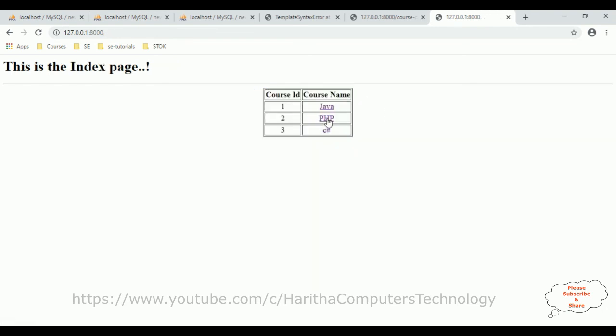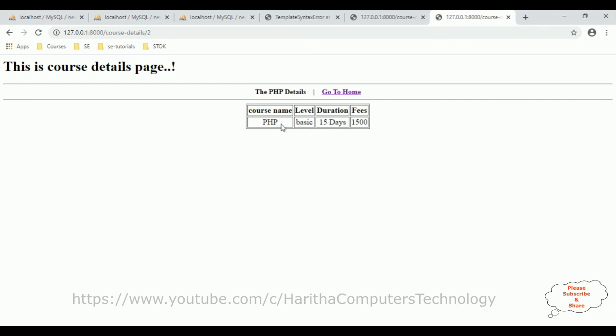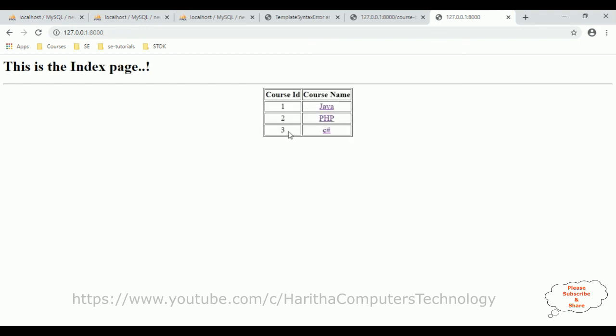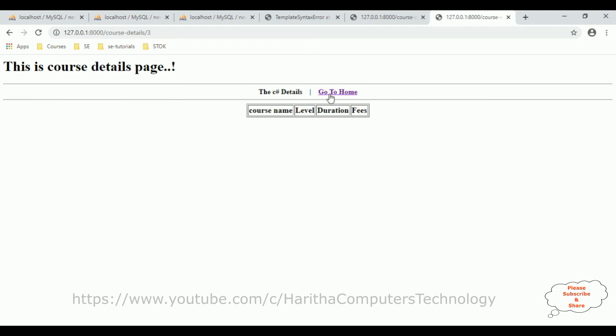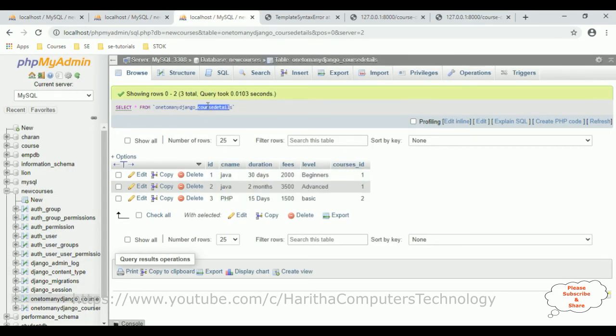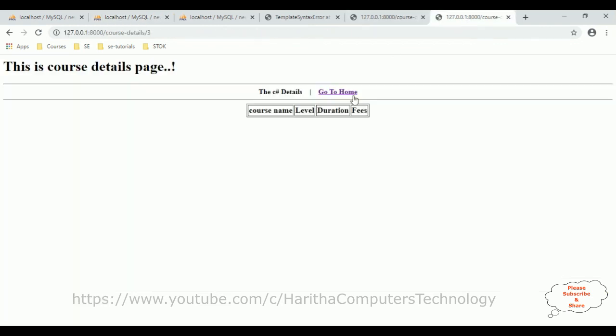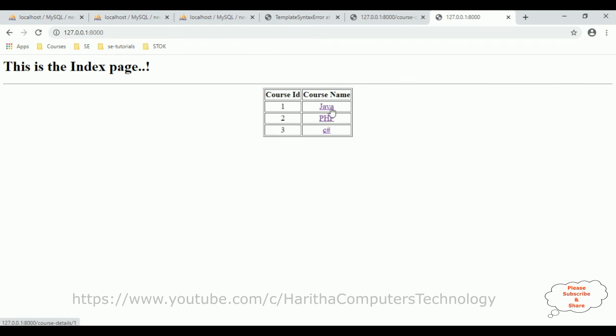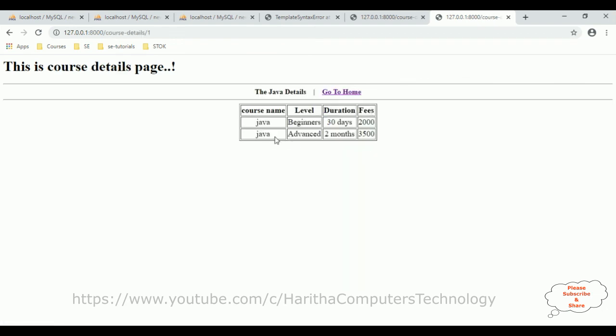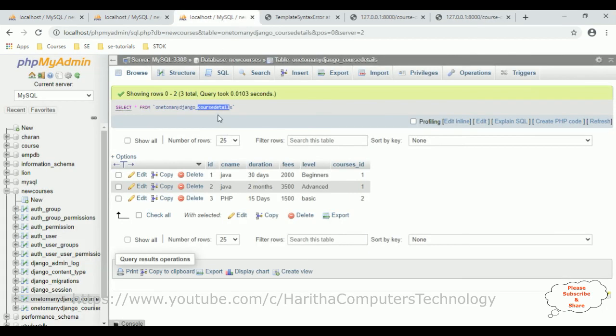Go to home. If I click PHP, we got the PHP. Go to home, C#. We don't have any course details of the C#. See, in the course details we have only Java and PHP. But in our course names we have C#. Let's check again. Go to home. If the user wants to click Java, see, we got the Java details here. From this course details, we have 2 courses of Java details.